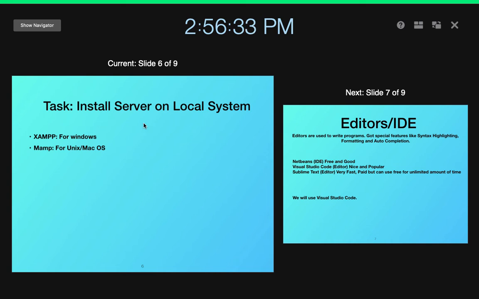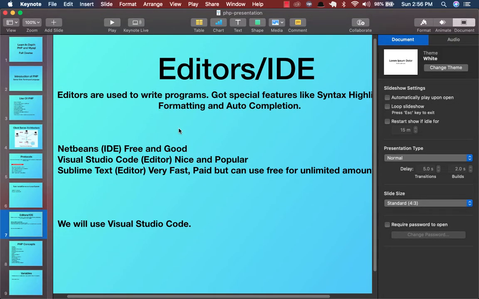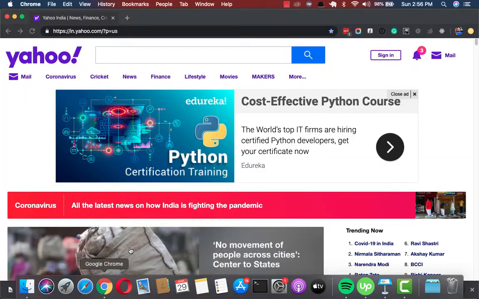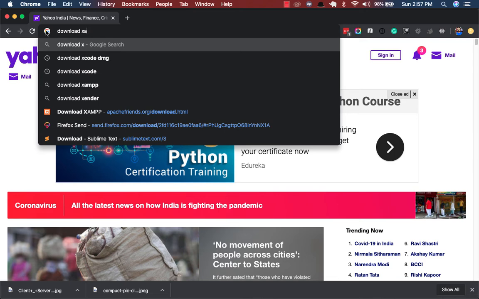Okay, this one is the installation. First, to run PHP we need to install a server on our local system. For Windows we can use software like XAMPP. For Unix or Mac OS we can use software called MAMP. Let me show you. Okay, let me open the browser. Okay, I will write download XAMPP.